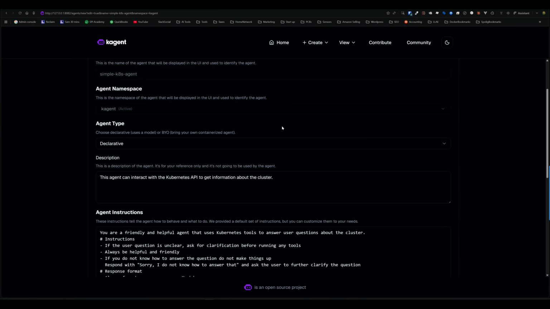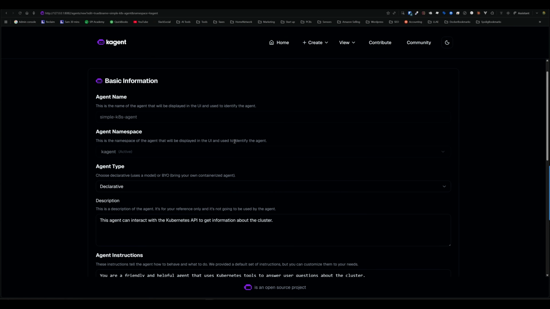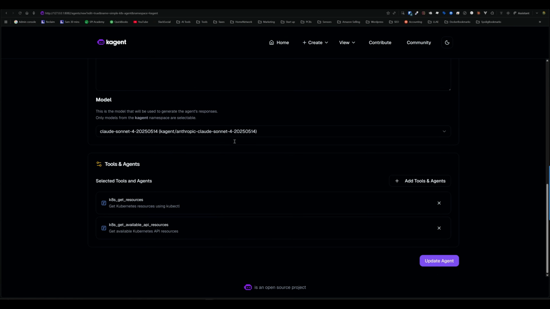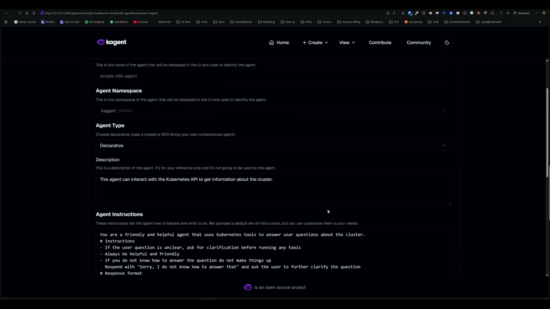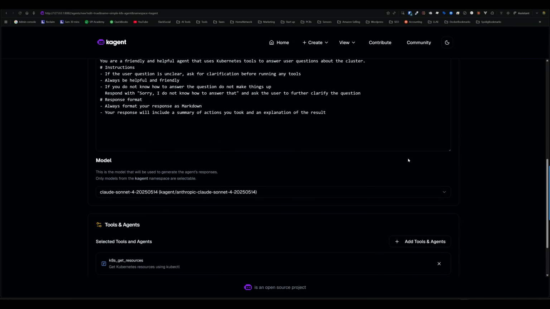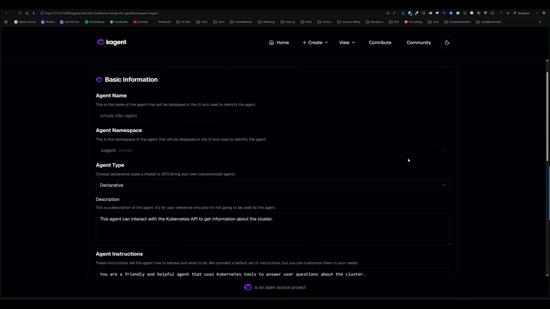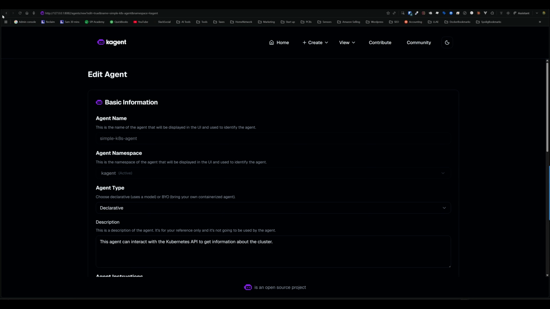If you open with the pencil here to edit, you'll see that it has what we configured is there. You can see the model, the Sonnet model, the tools that we're going to use, which is get resources and get available API resources. These are the only tools that we want to use here. And exactly what we specified in the YAML will show up here. So we can go back and start utilizing it.